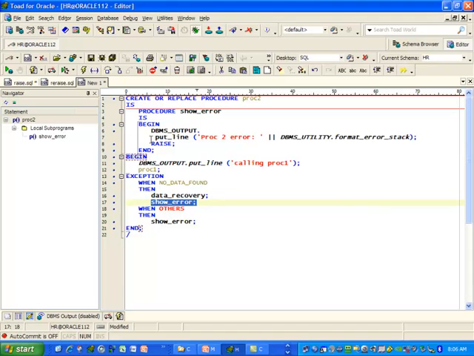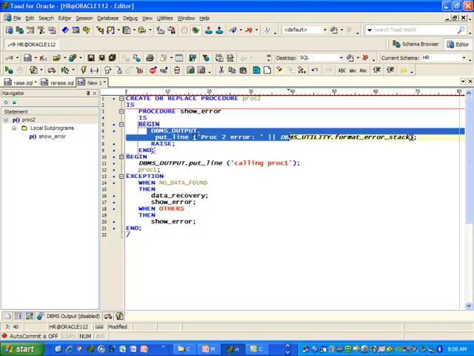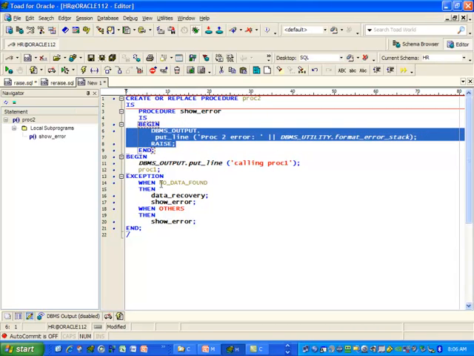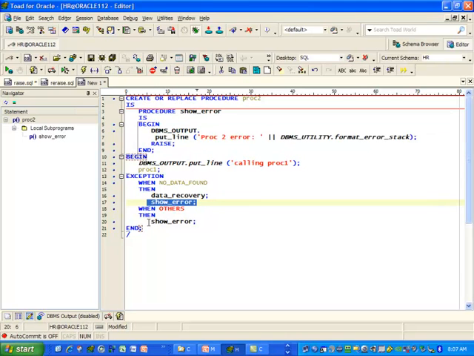So show error displays the error message or writes it out to a database table, and then re-raises the exception. And I'd like to put all these statements in this one procedure so that every place that I call it, I know it's doing the steps that are needed. It looks good, it makes sense, but sadly it will not compile. I try to compile this code. Let's get rid of that undefined procedure.